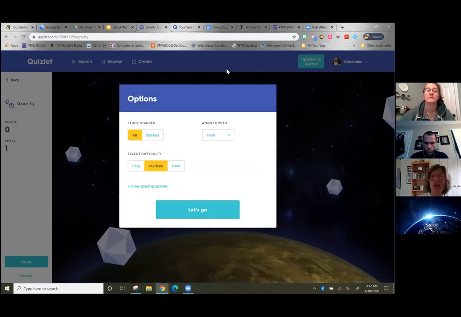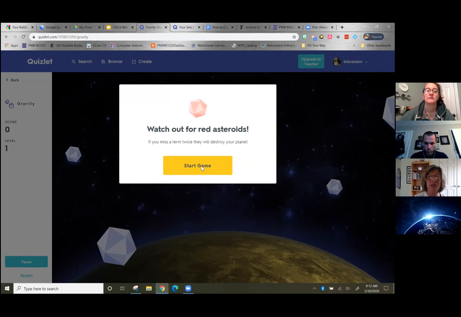Now, when you do the gravity game, I think it's always best to make sure that you tell your kids that they have to put in the term, not the definition, or else they have to type out the entire definition before the asteroids or the meteors or whatever they are get to the bottom. So here's how this one works. I'll just show you. I'm going to start the game right now.